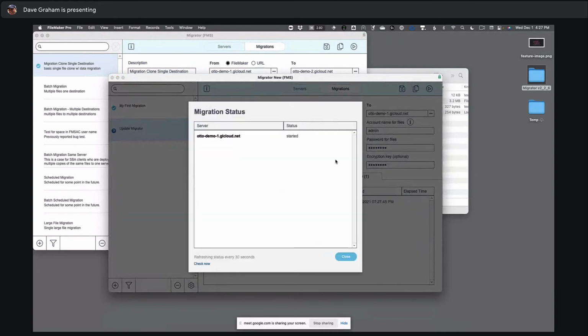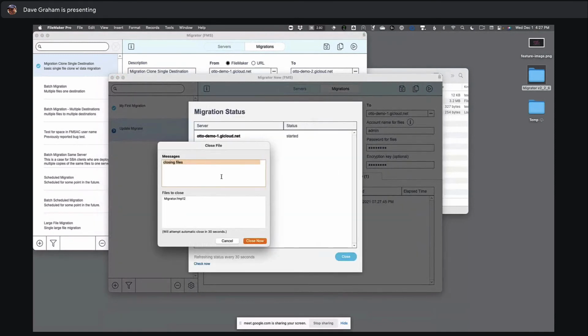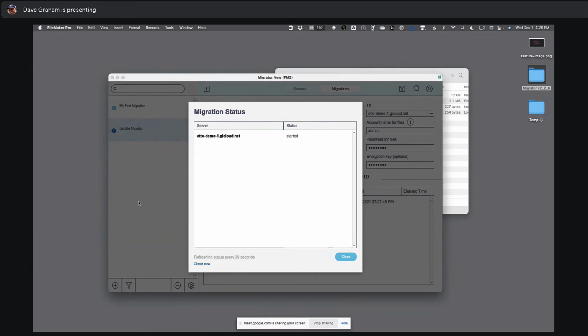At some point pretty soon, it's going to tell me to close out of that file. So if your users are actually in a file that you're attempting to migrate, you can see that it attempts an automatic close in 30 seconds, and then it will hard disconnect them after 2 minutes. I'm going to close that one, and it should get started here pretty soon.